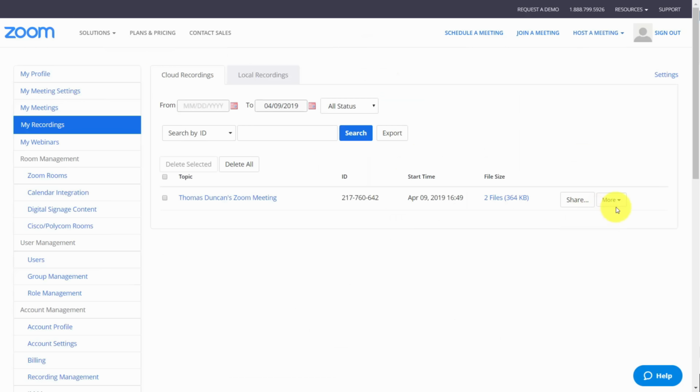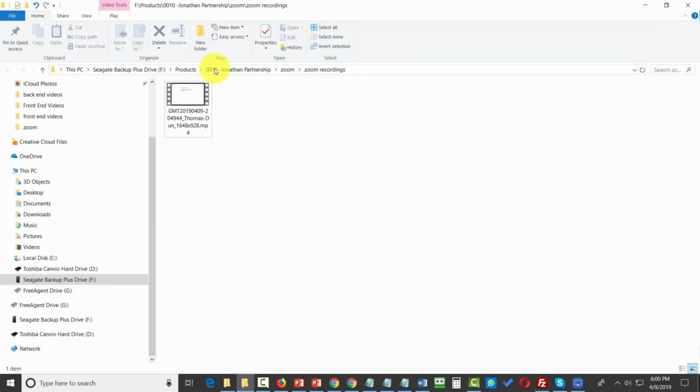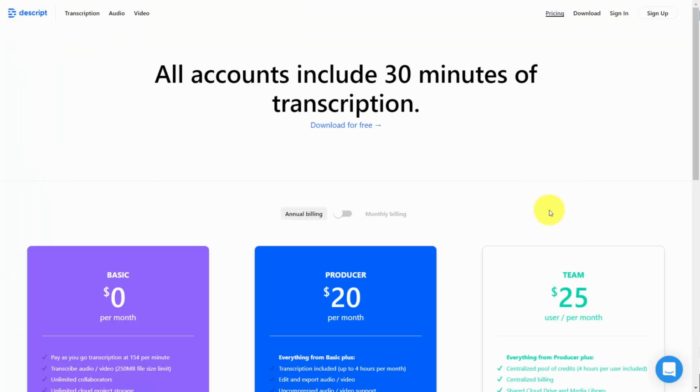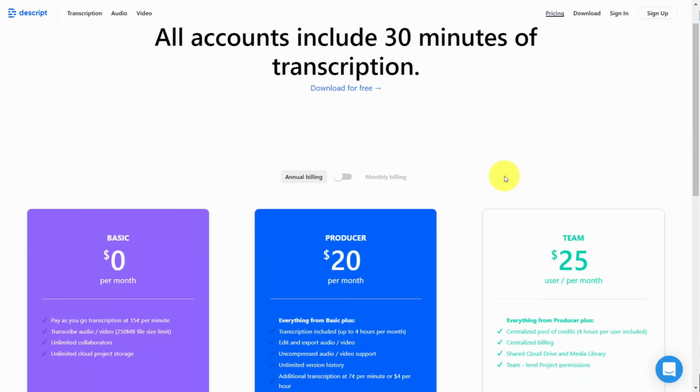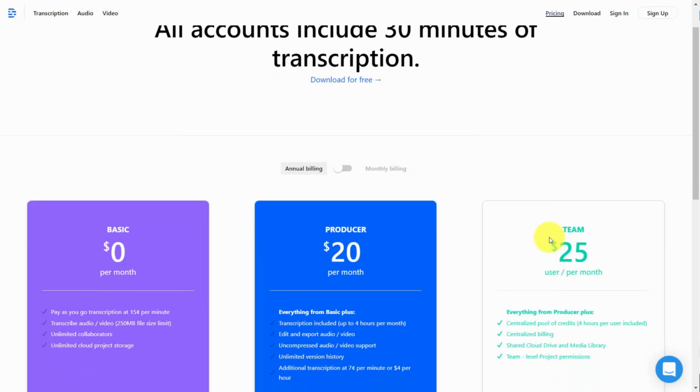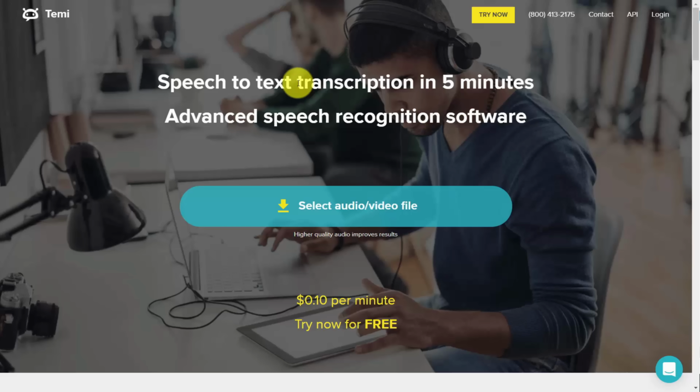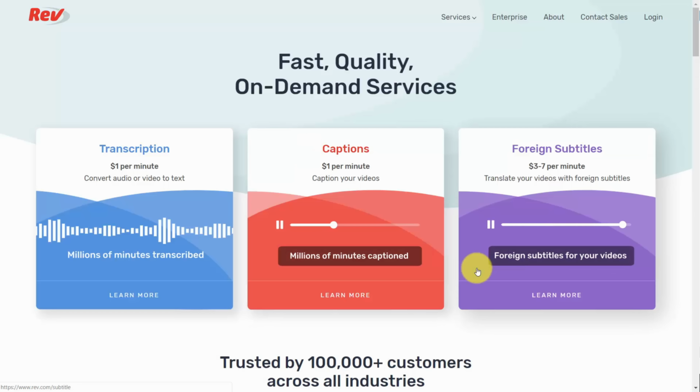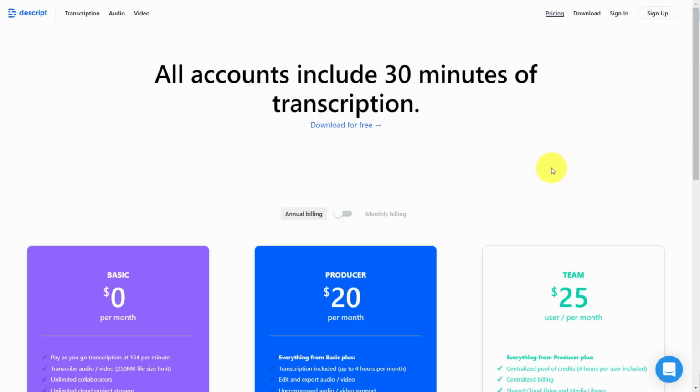However, one thing you can do is take your recording and download the file to your hard drive. That file will appear as an MP4. One option is to use the third-party system Descript, which has both a free level as well as a paid level and a team level. You can also transcribe using Temi.com, which also offers machine transcription for a low price. If you'd rather have a human transcription, you can have that done at a site like Rev.com. Descript, Rev, and Temi are just a few of the options available to you.